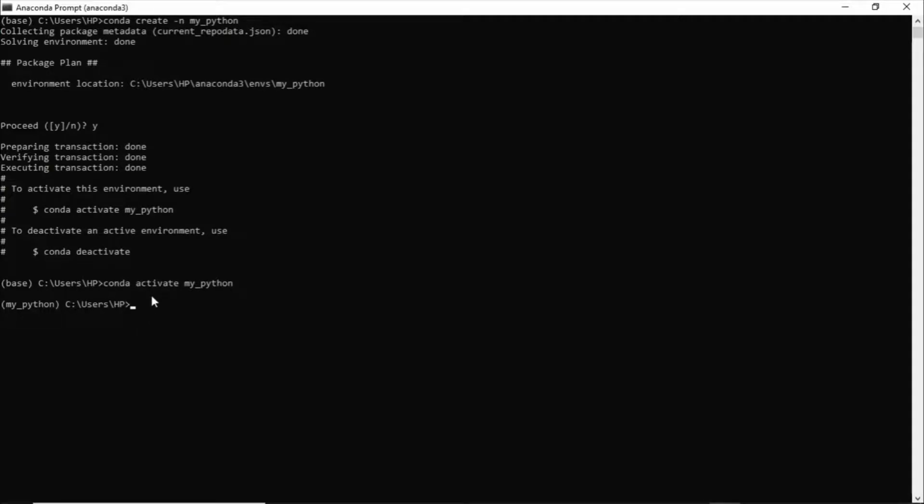In this environment, I can install various packages. I can reinstall whatever I want to do here. Now what I do is simply deactivate this environment.